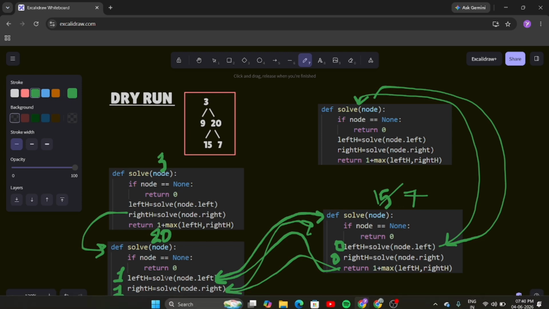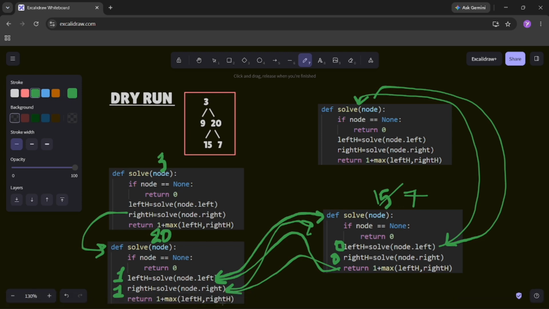And this time it's going to be 1 plus max of left height comma right height. Left height is 1, right height is 1, so 1 plus 1 is 2. So we return back to this function, and this time we get 2, right? Here we get the 1, and here we have 2. Then we return 1 plus max of left height comma right height. Left height is 1 and right height is 2, so the max is 2. So 2 plus 1 is 3. So our answer is going to be 3.